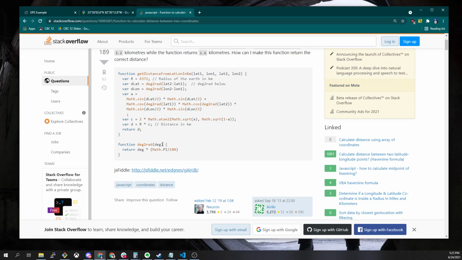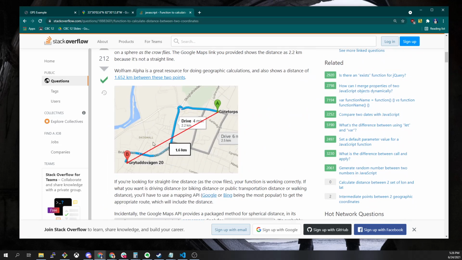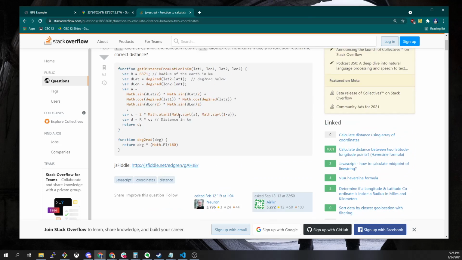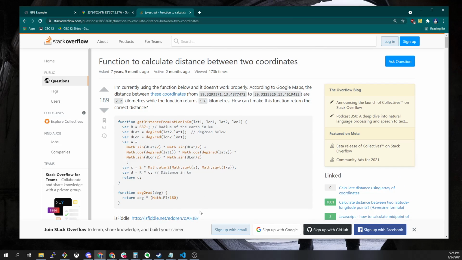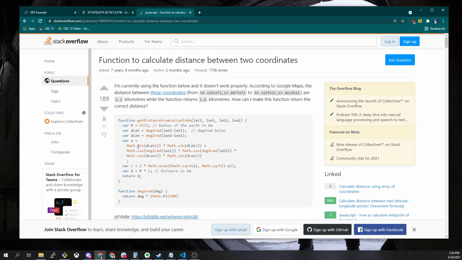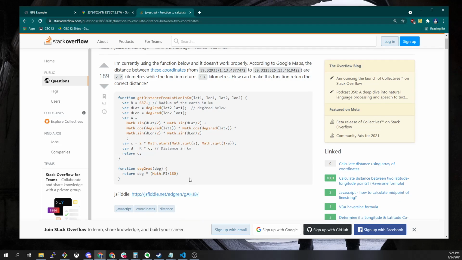So the code he's putting up here is Haversine, right? It's showing us that the straight line distance between these two points is 1.6 kilometers, and Google Maps is telling you the road distance, right? So right here in this very first Google search, we're getting the formula that we probably need, right? We put in a latitude 1, a longitude 1, latitude 2, and a longitude 2, and that's going to give us the distance in kilometers, right?